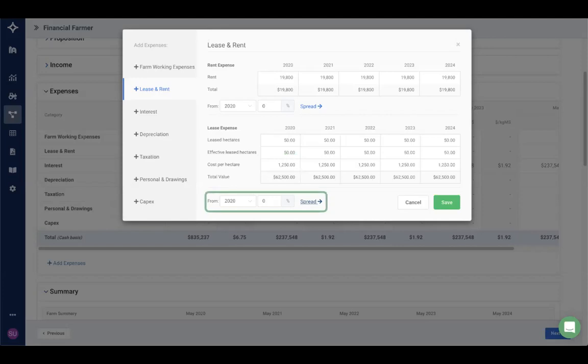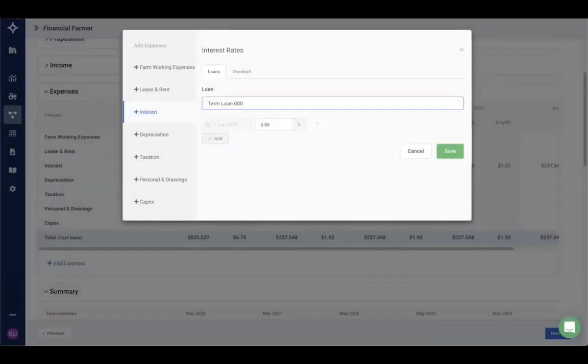And then as with the other windows, you also have a spread option at the bottom left, where you're able to spread values across the remaining years of the scenario. Awesome. So our next section is interest.